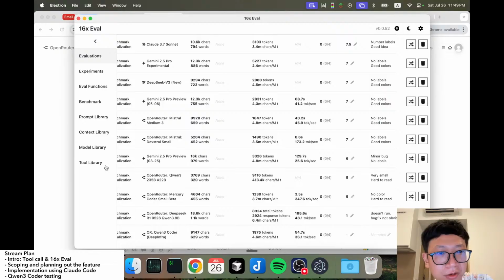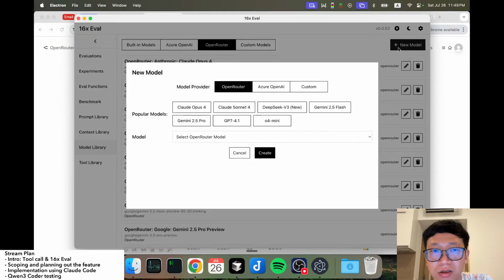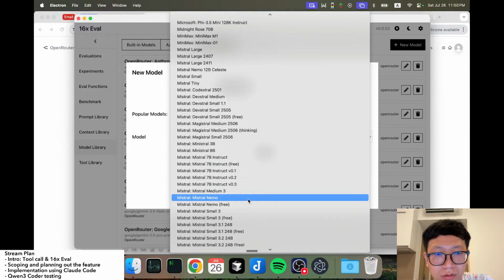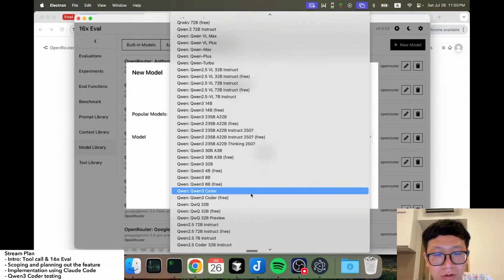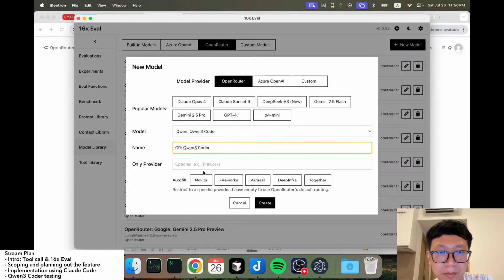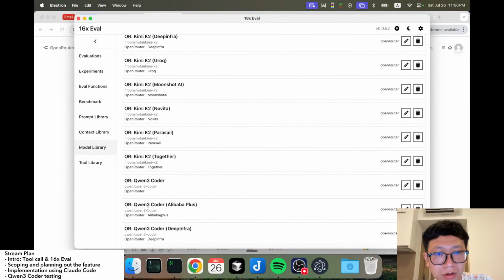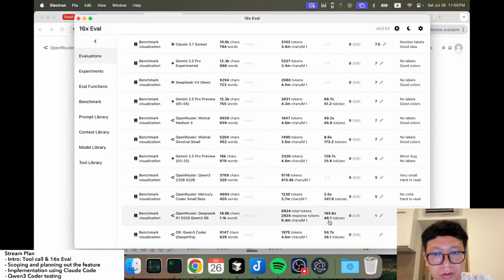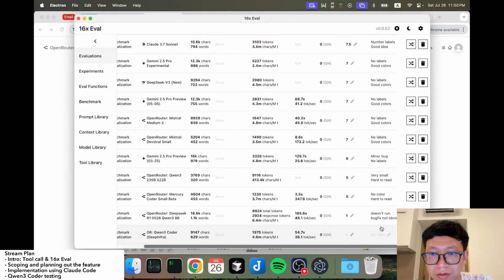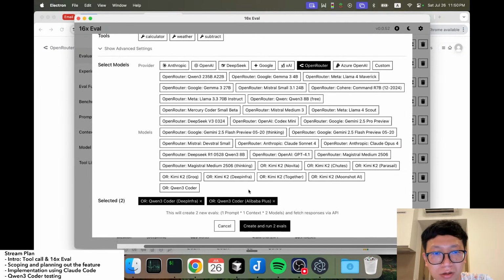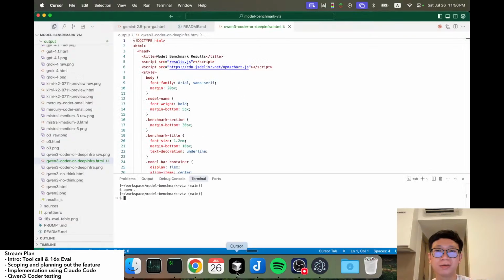So let's create a new model. Coder, Alibaba Plus. Okay. Create this model, and then we will run this. Hopefully this time is better.